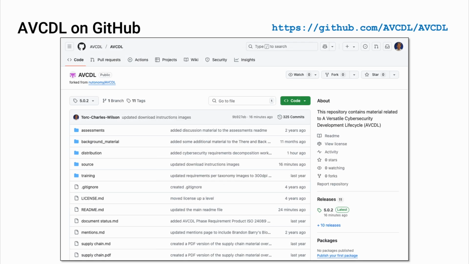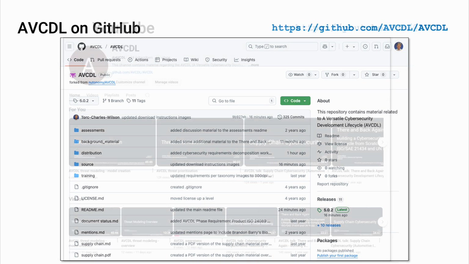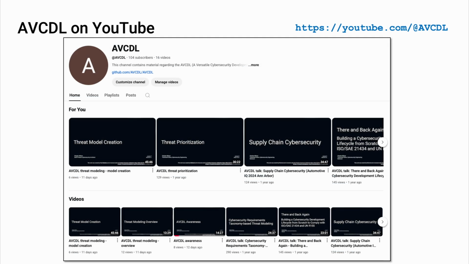All AVCDL materials, both in source and distribution forms, are available on our GitHub site, as shown here. Because of the size of the repository, it's recommended that you either clone the repository or download a zip archive of it if you're not familiar with using Git. Instructions for downloading a zip archive are linked to on the repository's front page. Videos covering various aspects of the AVCDL are available on our YouTube channel, as shown here. It's important to note that all AVCDL materials, except for the introductory blog posts, are intended for product cybersecurity engineering practitioners.